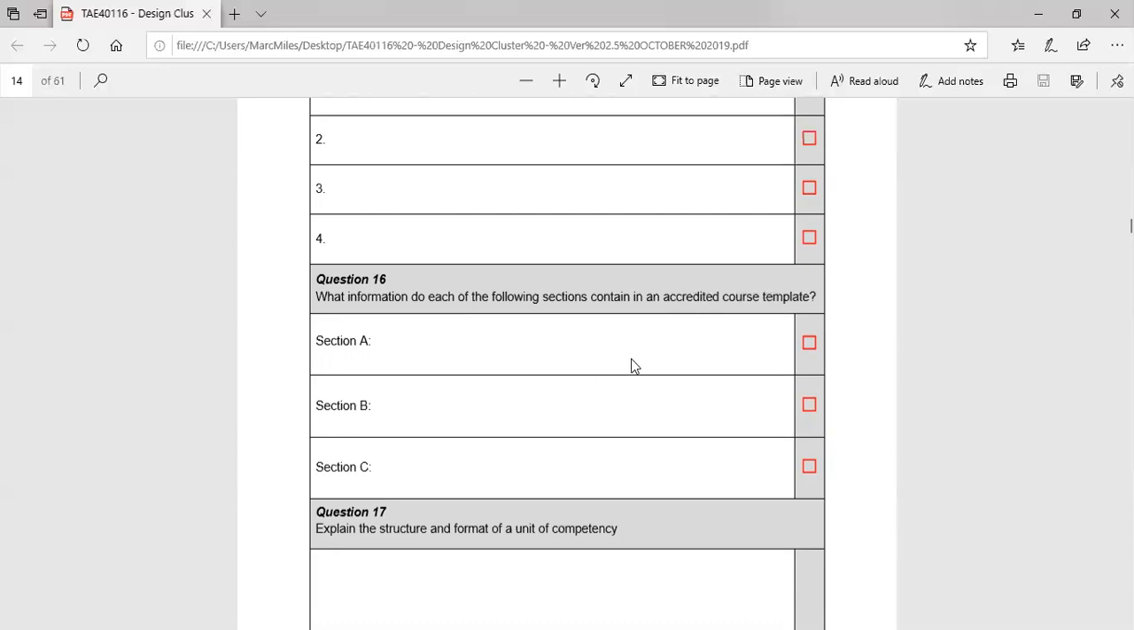That's going to lead you to a document that is a template on how to put together an application for an accredited course. So, let's say we're a company and you wanted to get a course nationally accredited, ASQA provides you a template to fill in order to apply for that to happen. Now, this question is simply asking you what are the 3 sections of that template.